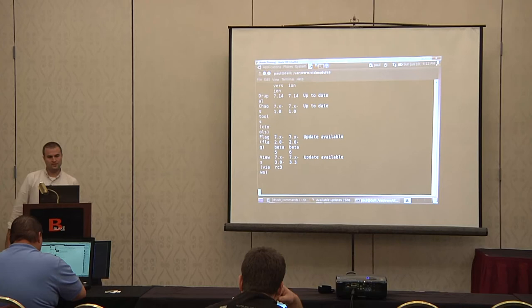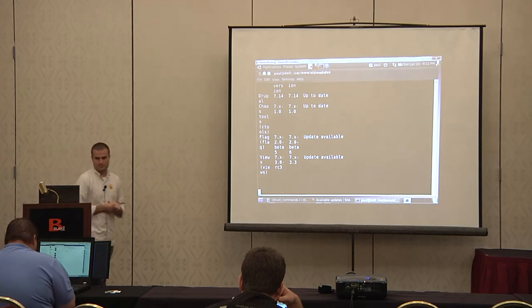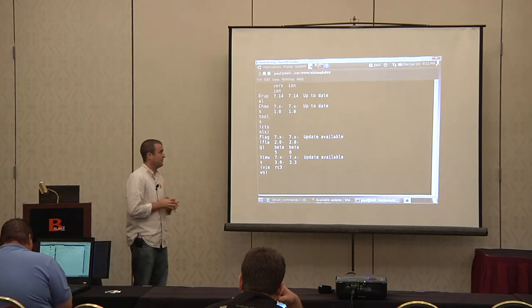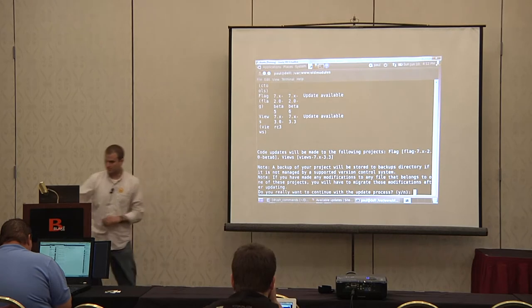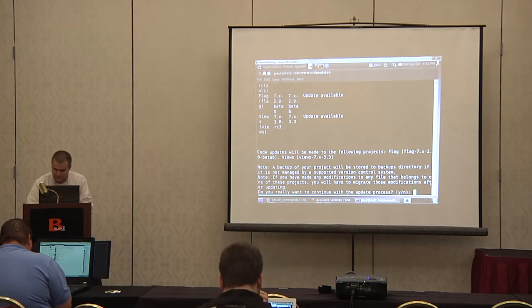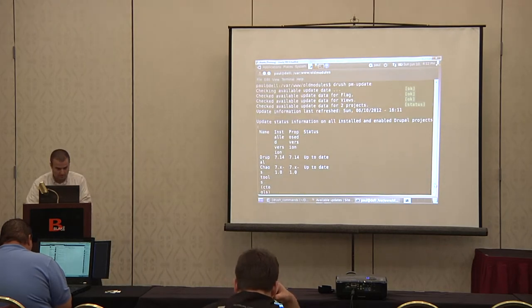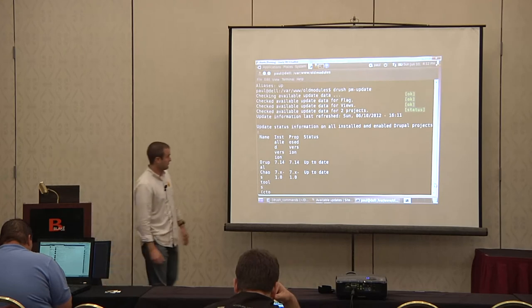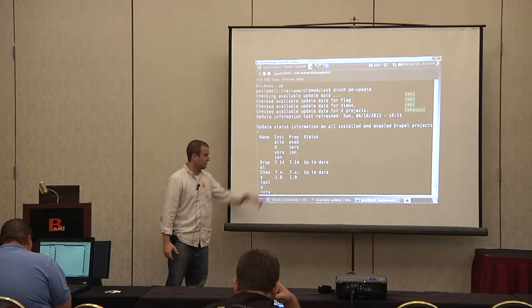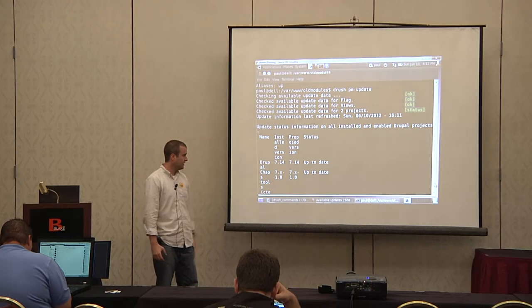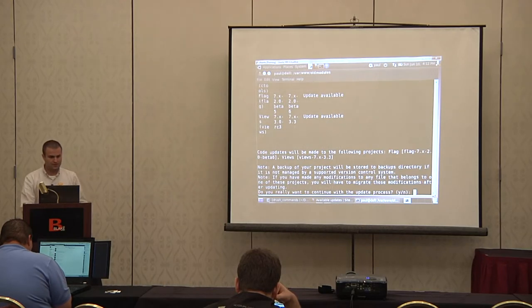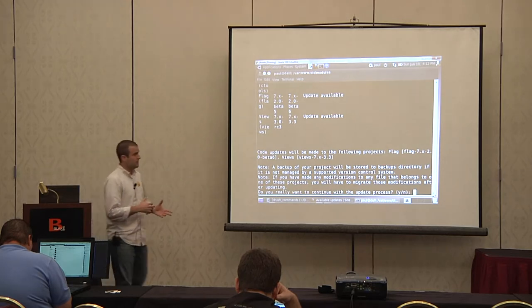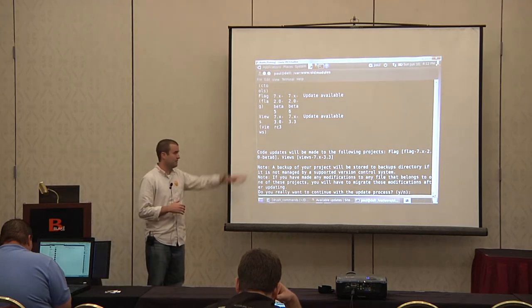All right, so there we go. So you can see flag comes back and views comes back. They both say update available. It's still loading as well. But Chaos Tools is up to date. If I scroll back up, it also checks Drupal Core as well. So you can see Drupal Core 7.14 is up to date. And then Chaos Tools, which is a module, is up to date as well. But it's gonna prompt me here if I wanna update the flag and the views module.